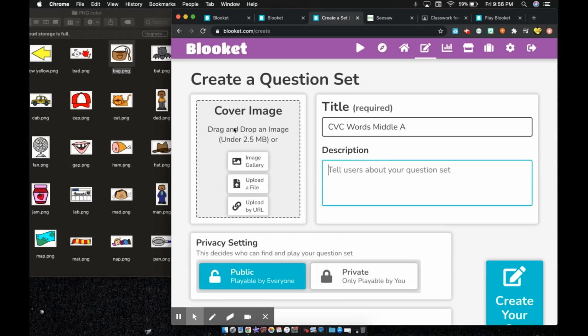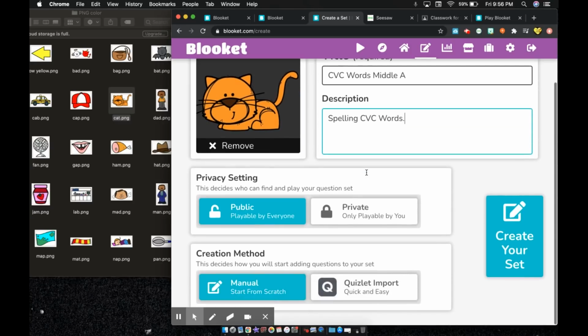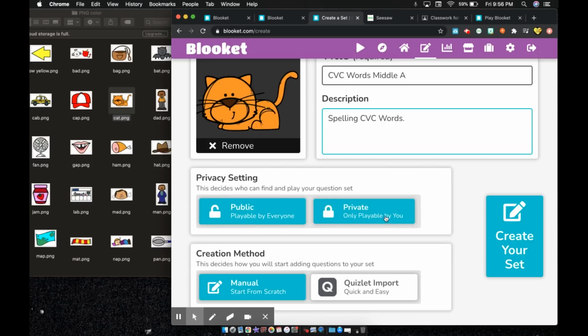And I can drop in a picture. So I can literally just grab and drop and then say what this set is going to be about. Okay, I can choose if this is a public set or it's private, and I am the only one who is able to play it.